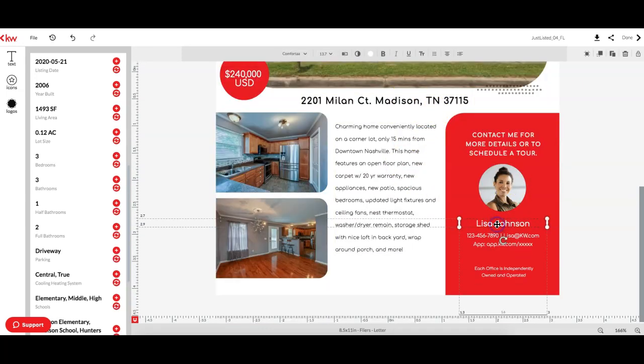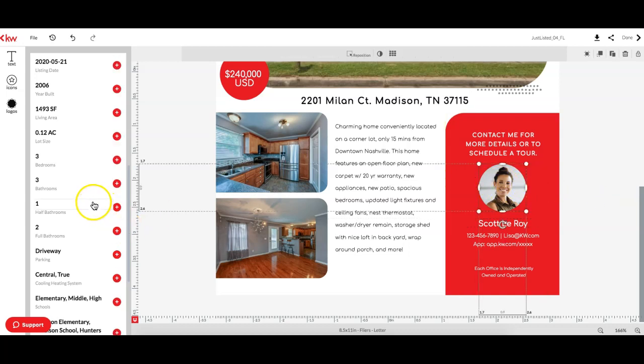I'll switch this out here. Have this say, I'm just double clicking. I'll say Scott Leroy. And then I can go through and update the rest of his information. I'm going to click on this to update the headshot.